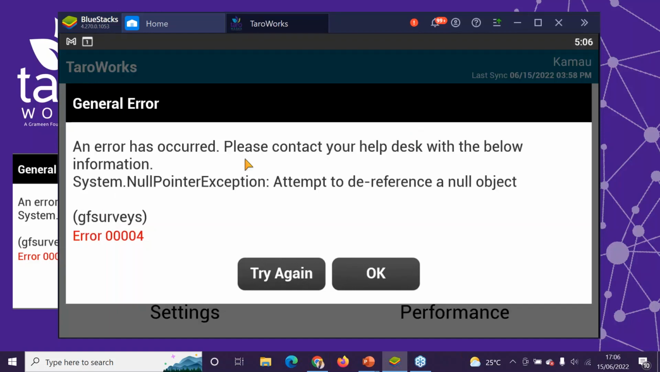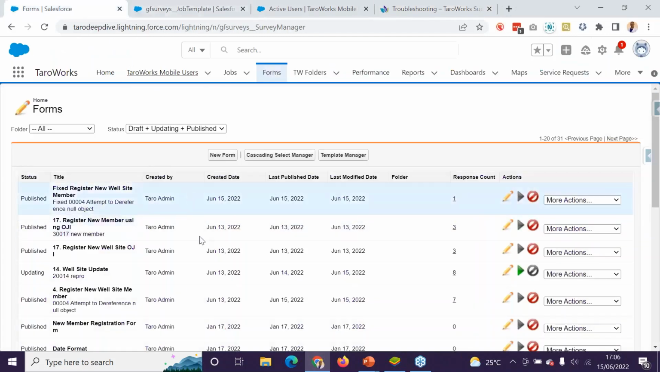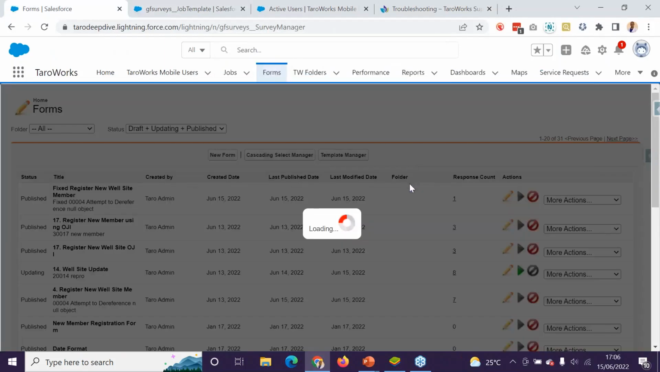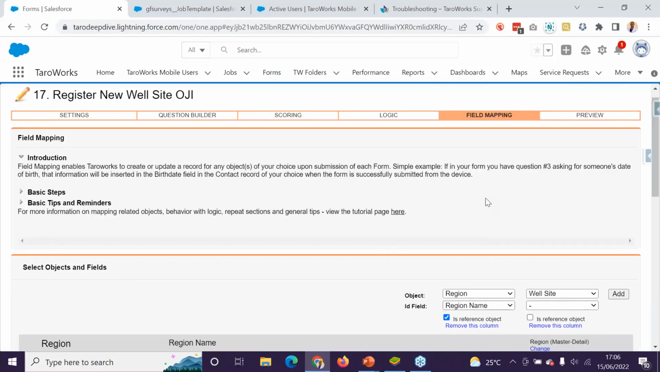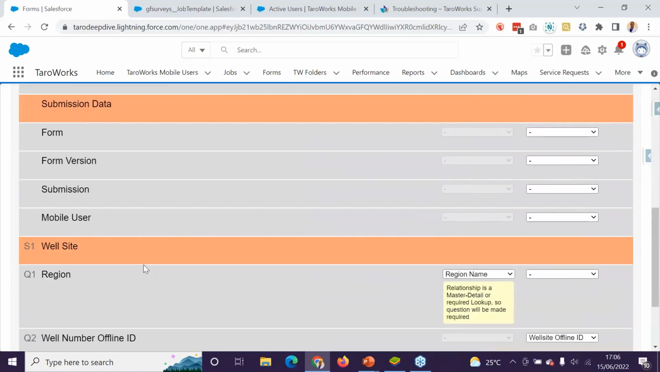So this error, and we have this article on our support site, occurs when a question that is mapped to an ID field in the form is skipped. So what we can quickly do is look at our form for that job. So this is our form. As the admin, I can quickly check. The first thing I want to check is on my field mapping, what's the question that is mapped to the ID field. Okay. So my ID field is the region name, and the response is the question 1.